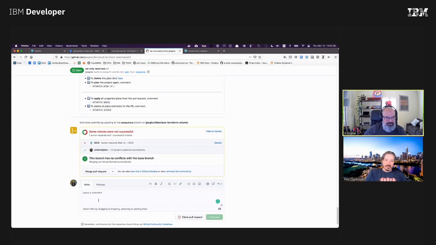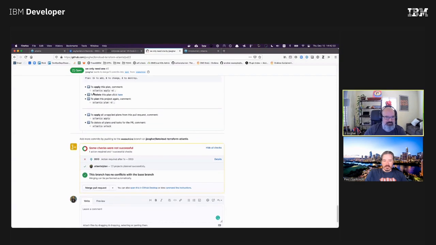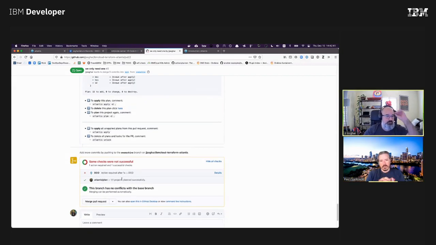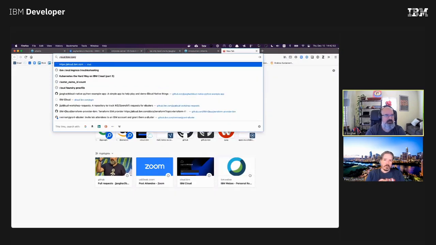All right. So let's actually see this. Right. So then do you merge? So to apply this, the lock is still there. Okay. So if I want to apply it, I do atlantis apply, and it'll apply it and create the resources so we can actually see them on IBM Cloud. Let me go ahead and just prove to everybody that it's not actually there, that I'm not cheating.